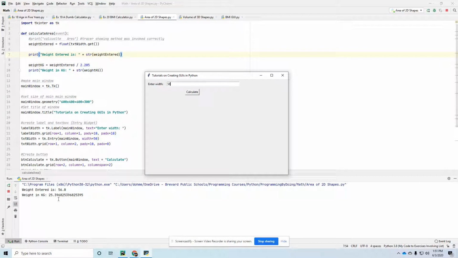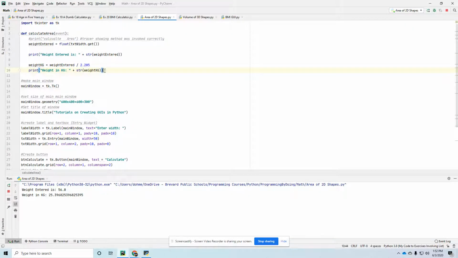Alrighty. Now look at all that, all those decimals. Let's show only out to the hundreds. So I'm going to show you how to do this if I have time. It's called an F string. See if I have time to do this.